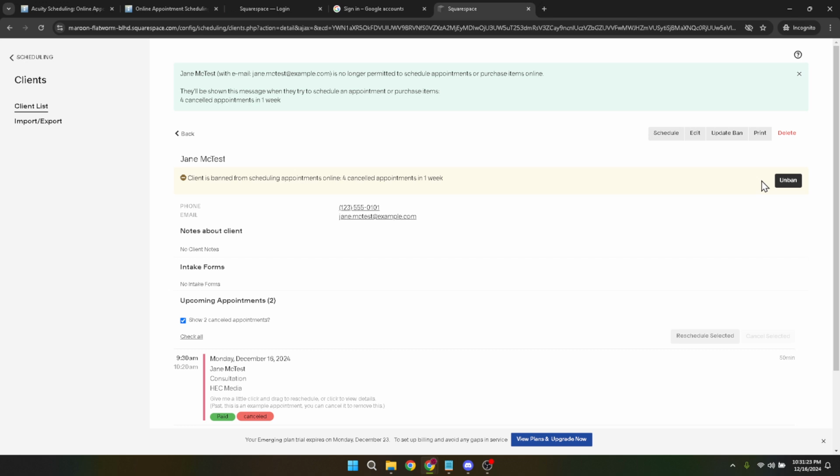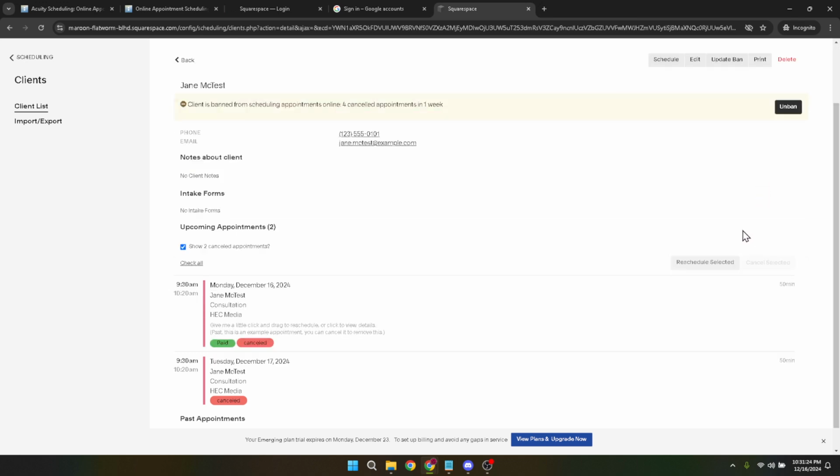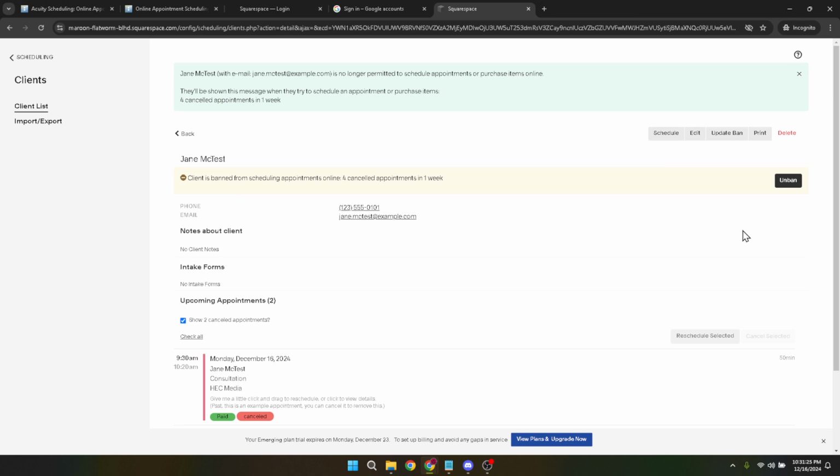And there you have it, a step-by-step guide on how to block clients on Acuity. Remember, maintaining a professional, efficient, and respectful booking environment benefits not just you but all your valued clients. By taking control of your client list in Acuity, you're taking a significant step towards that goal.